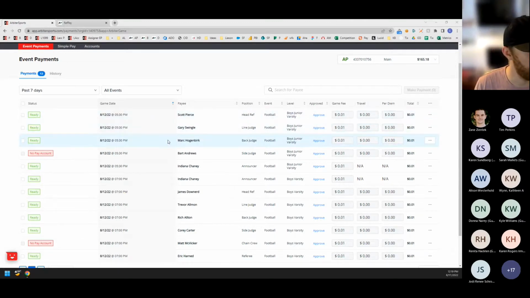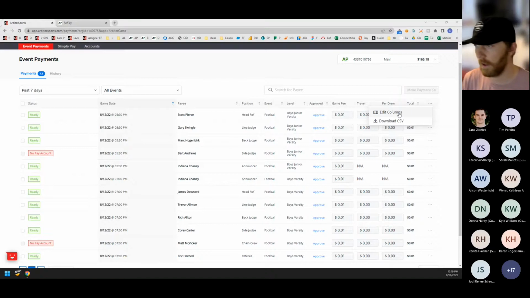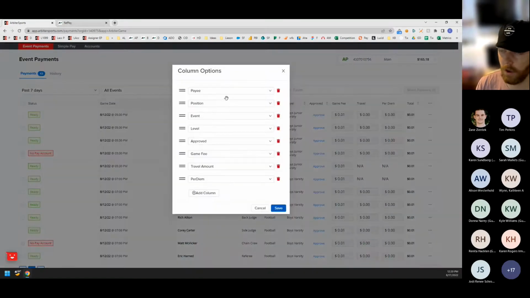The other thing that I wanted to show was managing the columns that show on this page. You can see by default, we get plenty of information about the game, but there may be times where you want to add a little bit more. So in that case, first of all, you can download a CSV if you just want that in Excel, just an export of everything that you see here, or you can add additional columns by clicking the Edit Columns button.